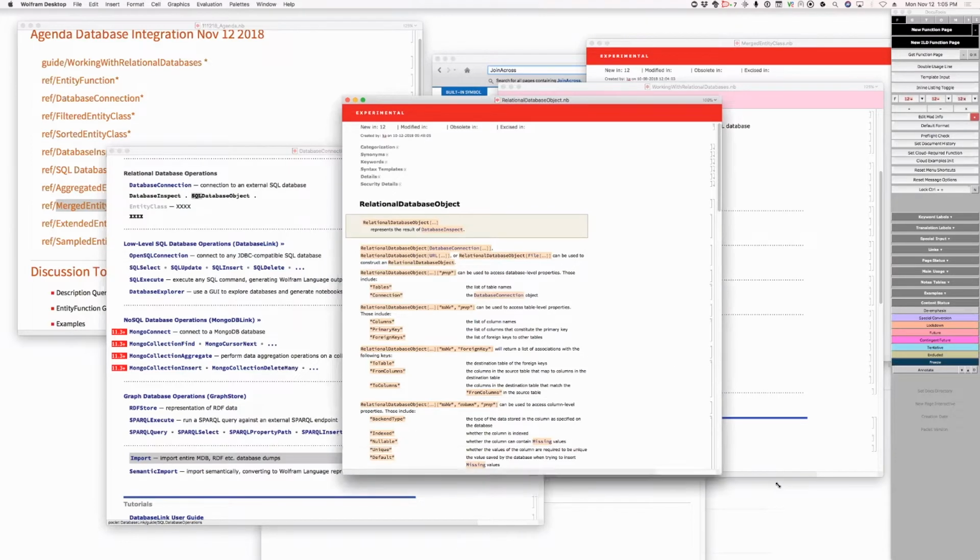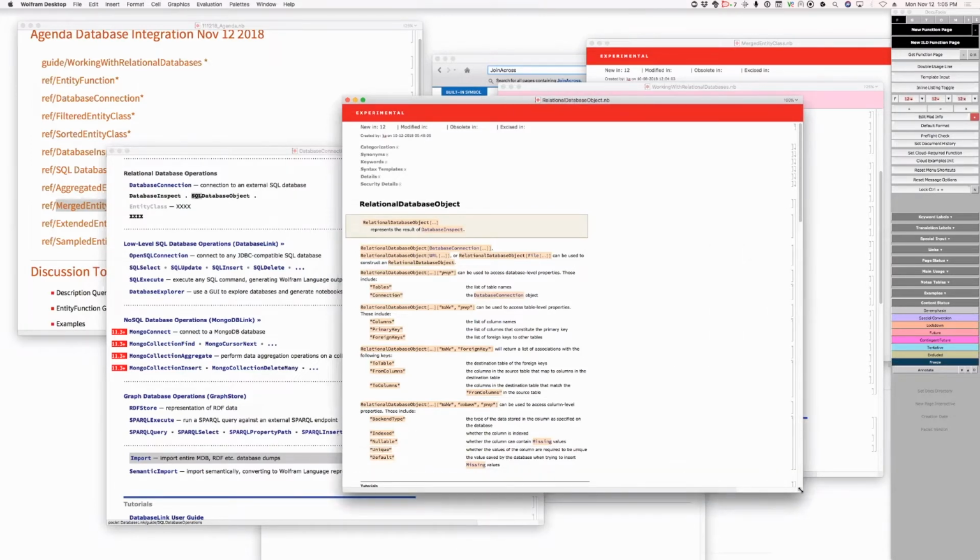We got another possible name was database schema object, because it really just contains the schema. But I'm happy with database, with relational database object as well. Yes. All right. Well, then, so represents of the database inspect?